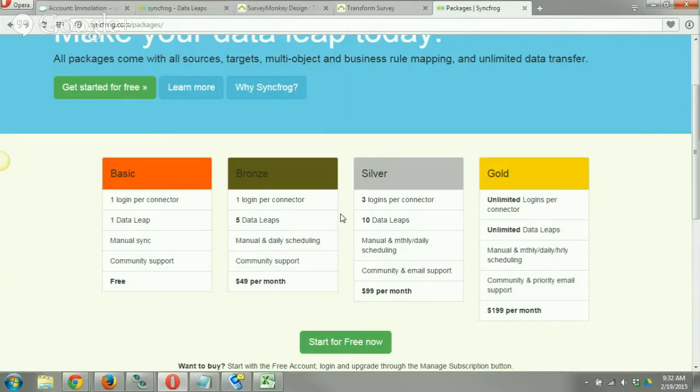Then we have our second most popular package type, which is our bronze, which gives you one login per connector, 5 data leaps, and then you can do your daily scheduling at that price point, and it's also $49 per month, which is incredibly cheap for a data integration product that can be set to run on a daily basis, especially when you're talking about moving data from Salesforce. And we can actually move it from the same Salesforce org to the same org, or from Salesforce reports to Microsoft Dynamics. We can do stuff like that, and we're still talking $49 per month.